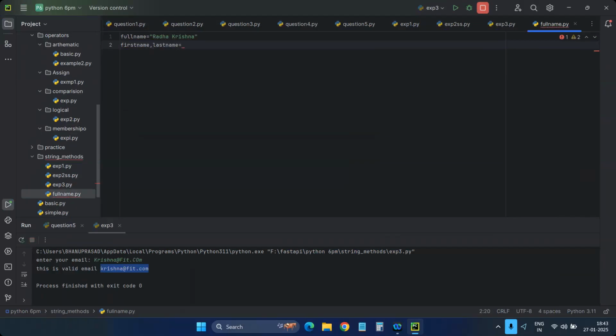When you are uploading some resumes, if you give your name with spaces, it will take it as first name and last name. You will get options like autofill with resume or type manually. If in your resume you have your name like this and you select autofill with resume, then it will take first name as Radha and second name as Krishna. Let's see how it will be done.